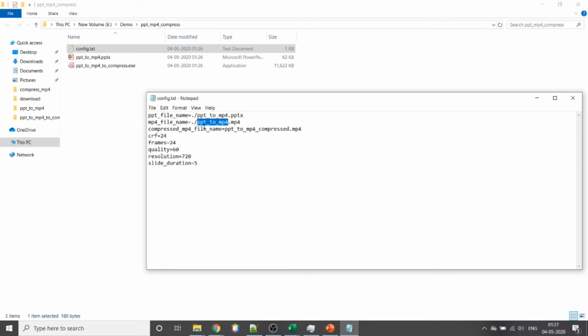Similarly, the MP4 file that you want to create should be labeled here. So in your case it will be numbers.mp4, and after it has been converted to MP4, there is a second program that runs to compress this particular file. You have to mention the name of the compressed file here. These are all sample examples; you can pick and choose your names accordingly. I would suggest you don't disturb the other parameters: CRF, frames, quality, resolution, and slide duration. There is a description of what these parameters are in the presentation that has been shared with you.